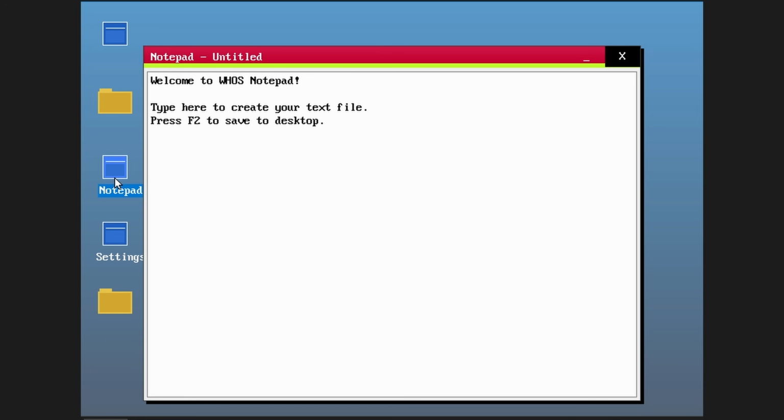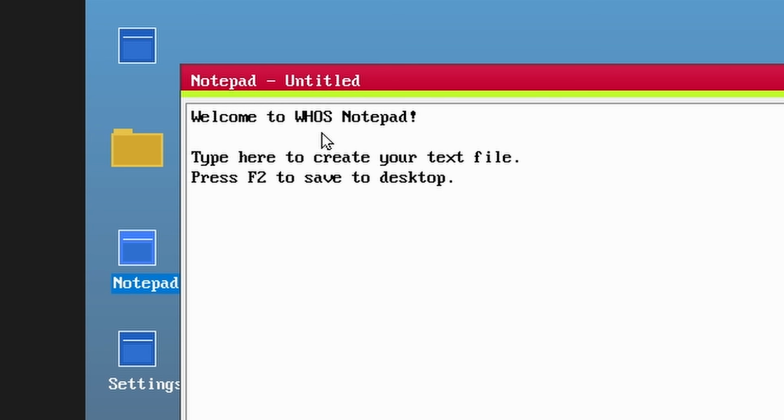Yeah! It actually worked! Welcome to Weekly How Notepad. Type here to create your text file. You know what to do?